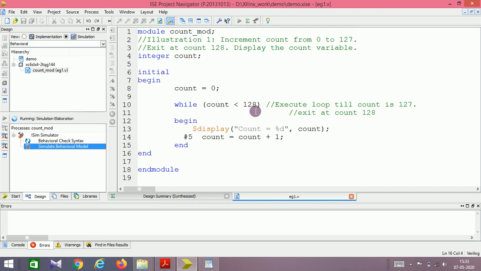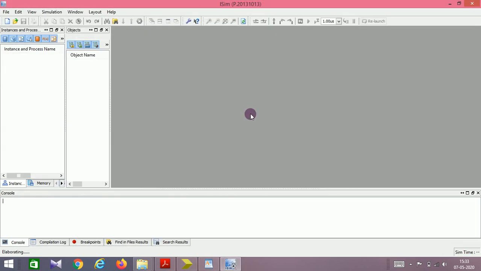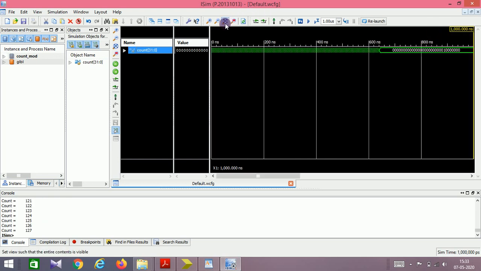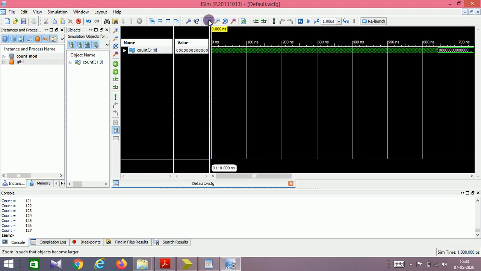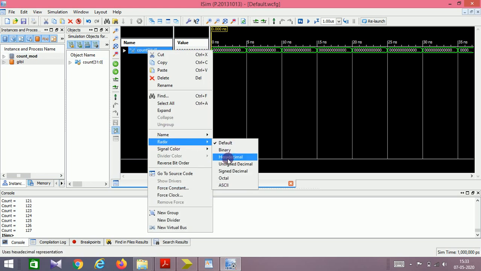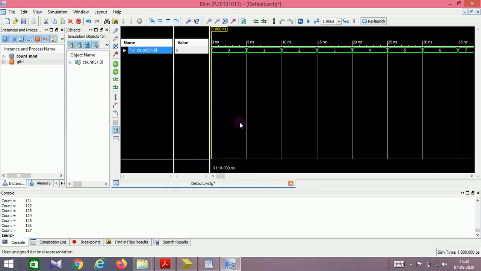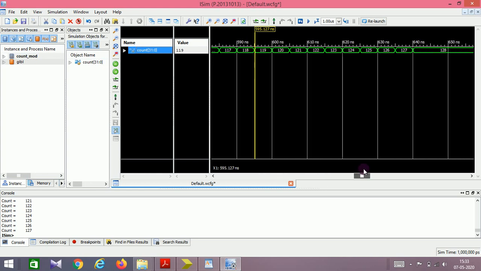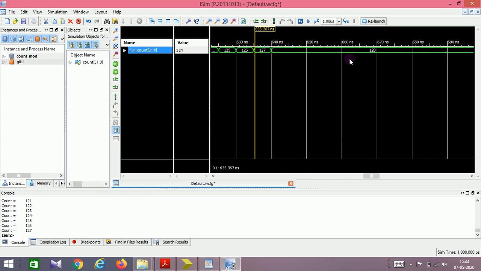Count has to increment up to 128. Once it reaches 128, it should come out of the loop. Here you can see, I just maximize, zoom to fit. I keep it in radix unsigned decimal, because when you declare it as integer, it will treat it as 32 bits. So 0, 1, 2, 3, 4, 5, and it continues till 127. Once it reaches 127, it will come out of the while loop and it will have 128 continued thereafter.